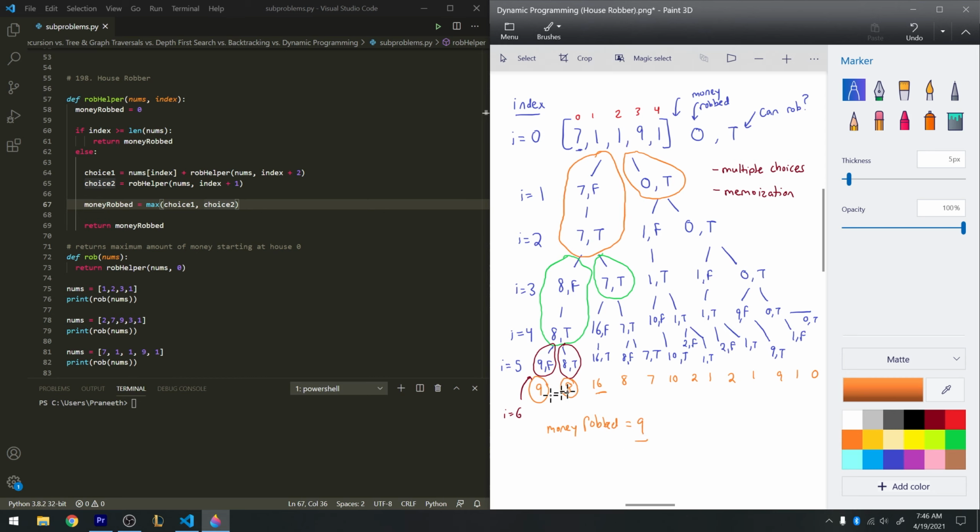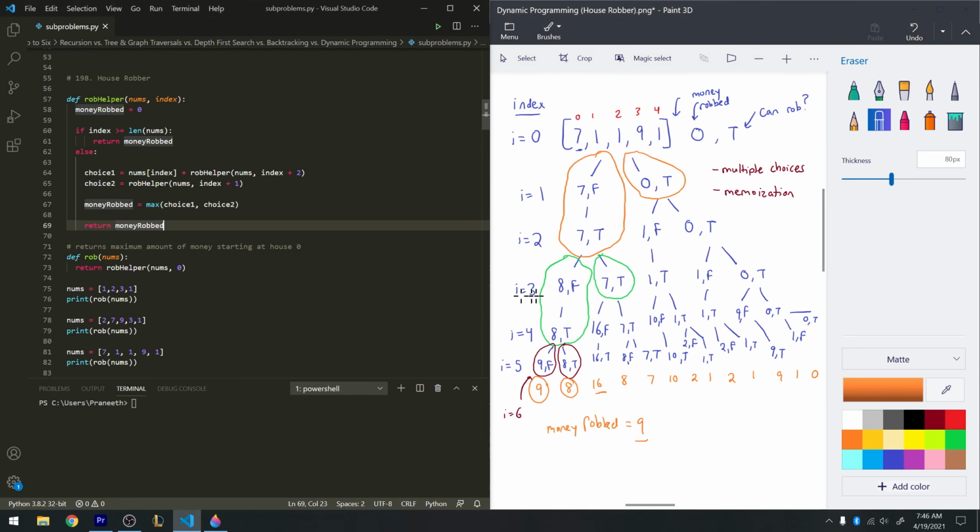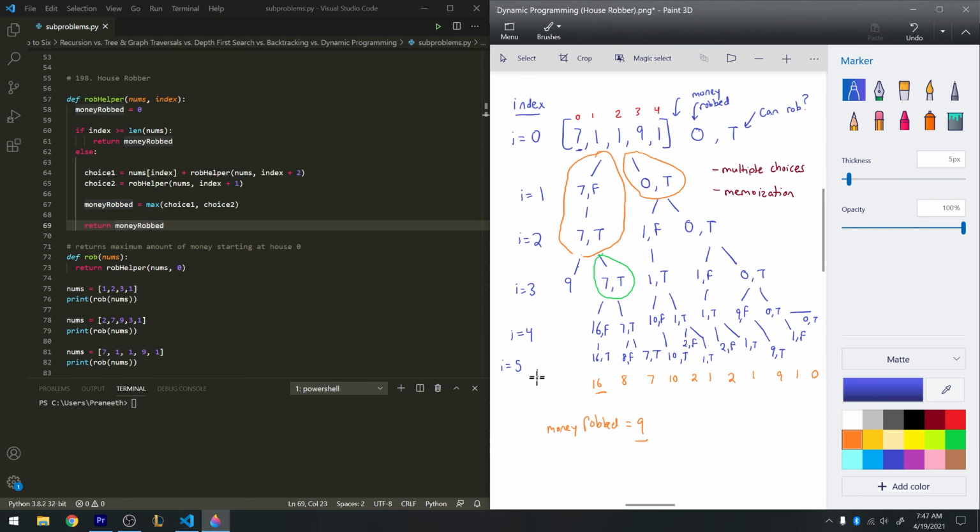So now that we're actually done processing this particular branch of the tree, I'm going to go ahead and erase it and then just replace it with 9. Because ultimately, that's what we're returning through all of these branches of recursive calls. We're just returning a single integer of 9. So I replaced this entire branch with 9. We can go ahead and do the same for a couple of these branches, and you can see how returning money robbed actually gets compared.